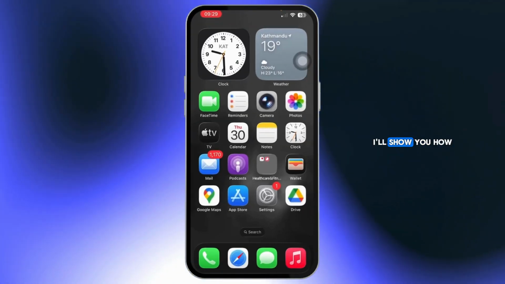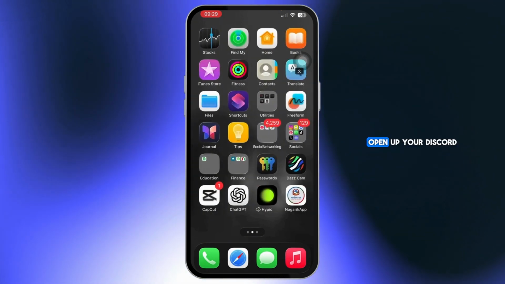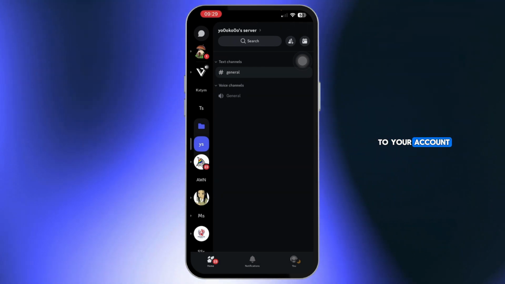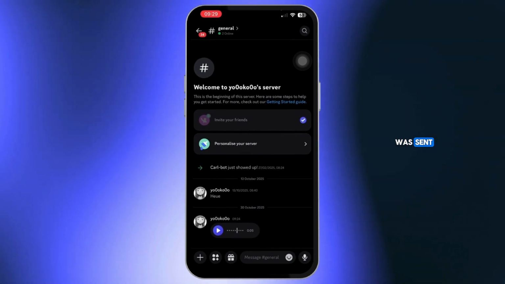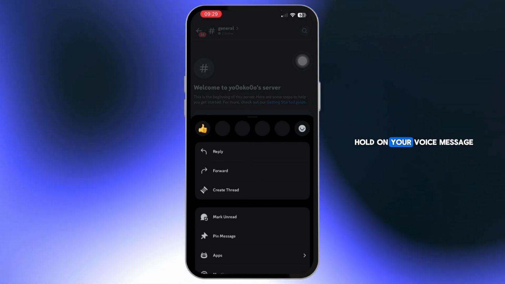In today's video, I'll show you how you can download a voice message in Discord. Let's get started. Open up your Discord application on your mobile device and then log in to your account. Once logged in, go to the chat or server where the voice message was sent. Find the voice message you want to download and then press and hold on it.